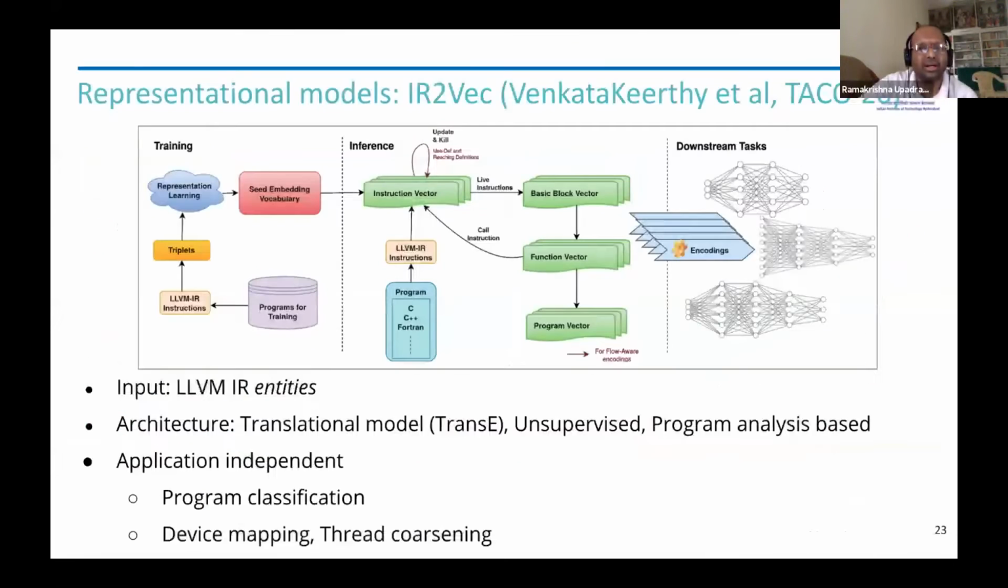And then we get to this work called IR2Vec by our own group. It's by my student Venkatiti and others. So broadly, IR2Vec was inspired a lot by MCC and other works, but we use this program analysis information in some manner. So broadly, IR2Vec has one phase called the training phase, followed by the inference phase, followed by the downstream task.